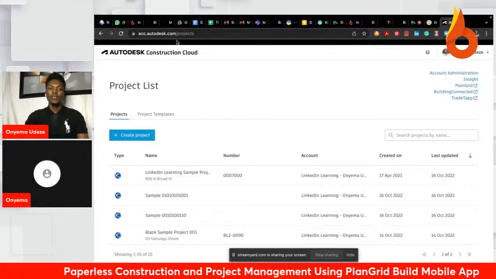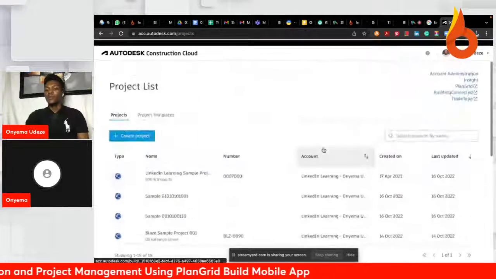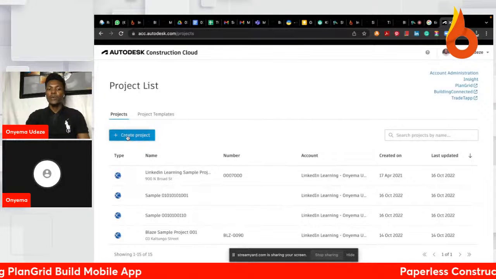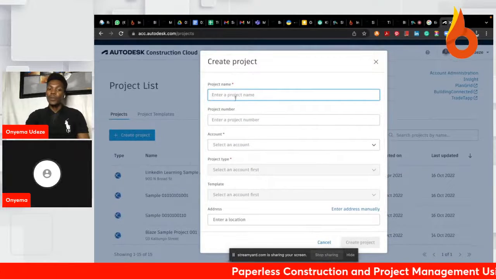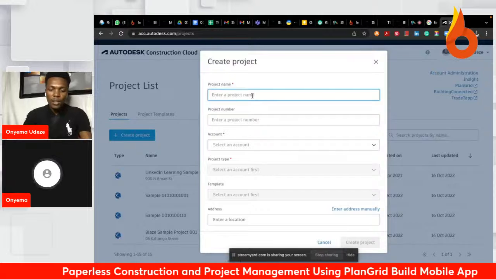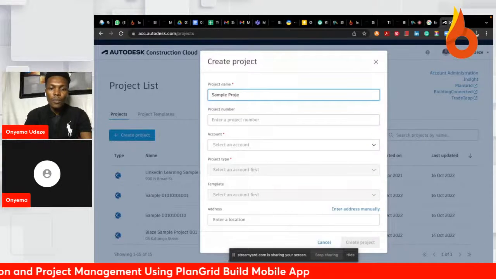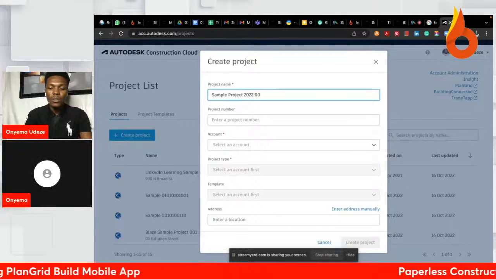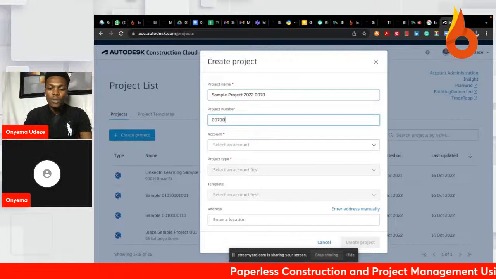So when you come to acc.autodesk.com, you see the list of the projects that we currently have active. This is a web platform, it runs solely on the web. So you click on create project from here, and then there are a couple of fields that I have to fill. Not all of them are compulsory. So because of time, I'll just fill the compulsory ones. So let's say this is called a sample project 2022 0070 something, right? And then let's say the project number is 0070.